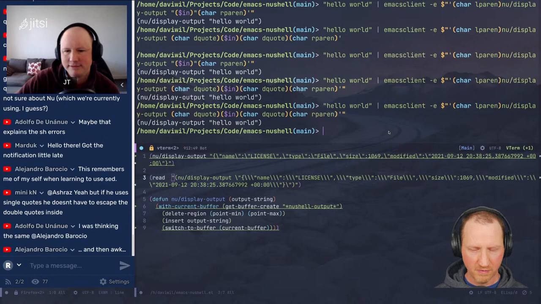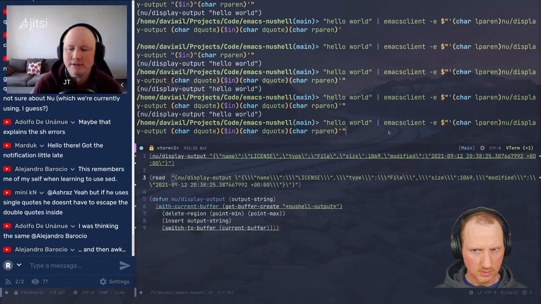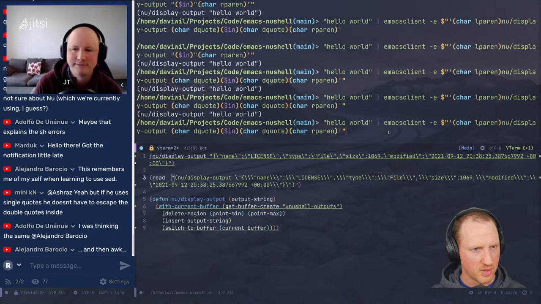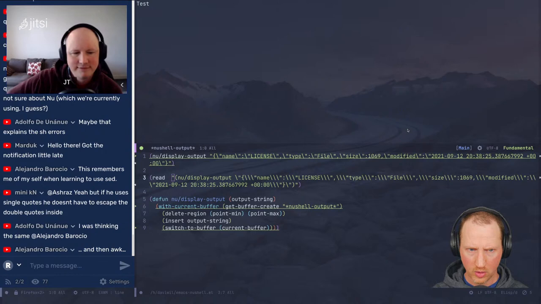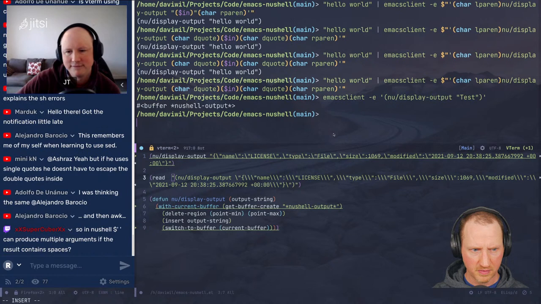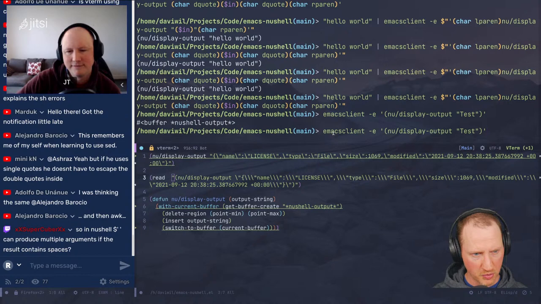Still, what is it doing? It doesn't seem to invoke the command. It just writes it out. I'm not sure. That's interesting. I'm very confused. Okay, so let's see if anybody else has some nice suggestions in the chat. So I'll take this. I've already done something like that, basically. That works. This also works because in Nushell, dollar single quote can produce multiple arguments if the result contains spaces. Is that true?